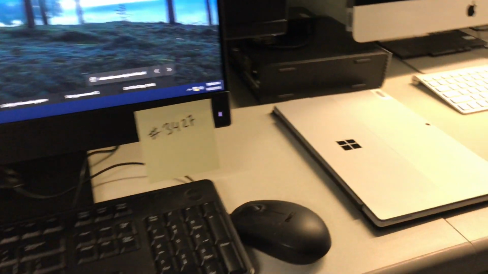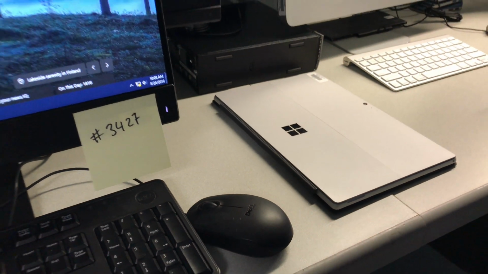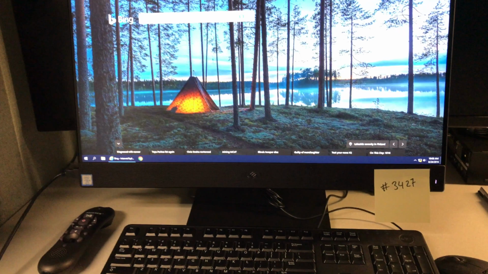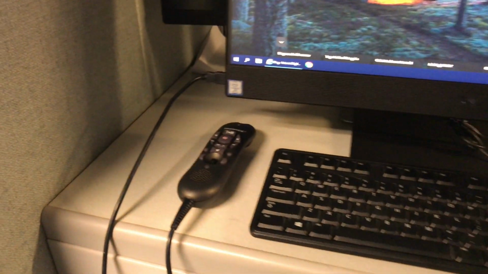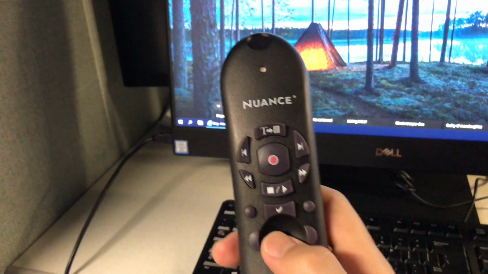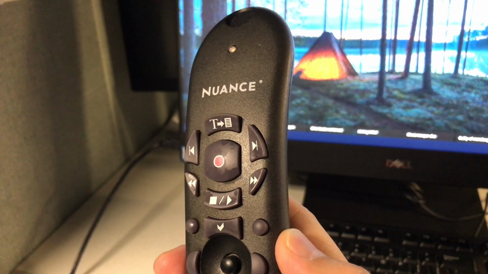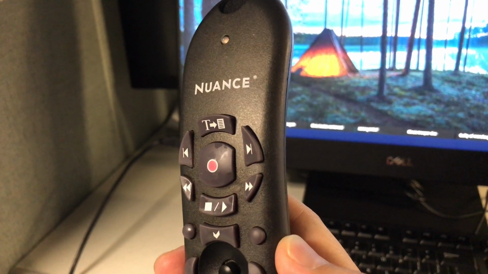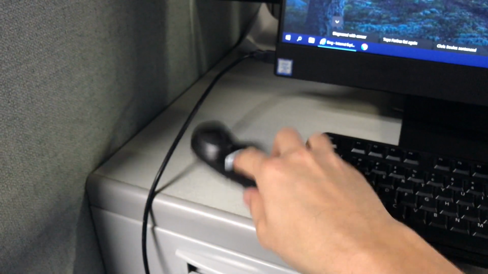We tried to replace the mouse with another good working one, but it didn't fix the problem. And then I noticed there was another device connected to this computer. It was a dictation microphone which had a joystick to control the mouse pointer. And after taking a closer look at this microphone, I noticed there was some liquid coming out of it.